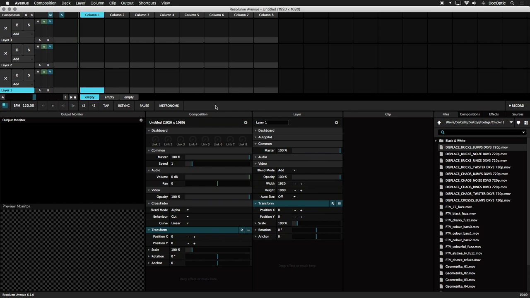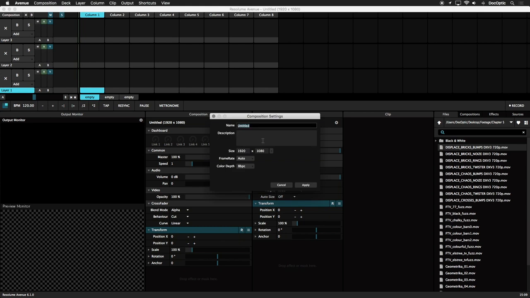The first is for an output that displays in the 4:3 aspect ratio. Here we have a new composition loaded. Go into the Composition menu and click on Settings. Since this is our 4:3 composition, let's rename this to 4:3 output and choose 640 by 480 for our resolution. Feel free to include a description as well. Then click on Apply.